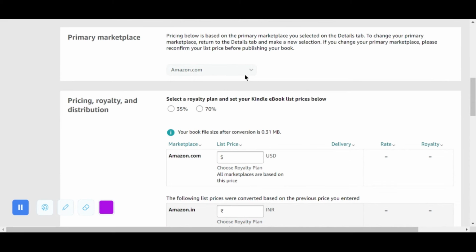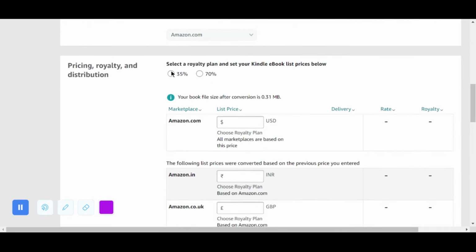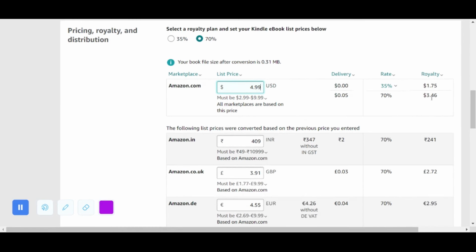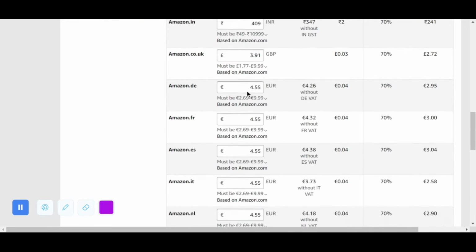So, as you can see, the marketplace, because I selected it before, is now defaulted to .com, which is the US. Then I always select 70% royalty. Of course, 70% is higher than 35%. So I select 70% and make sure that I keep my price for Kindle within the range of 2.99 and 9.99. So this particular book is going to be sold at 4.99 dollars. Then that shows how much I'm going to be getting, 3.46 for every sale of this book, which is still fine and modest for me.